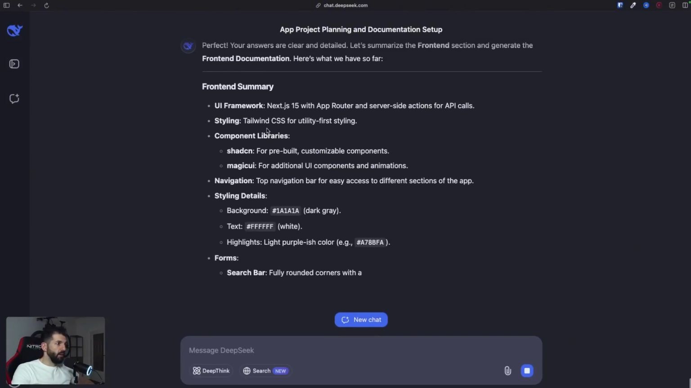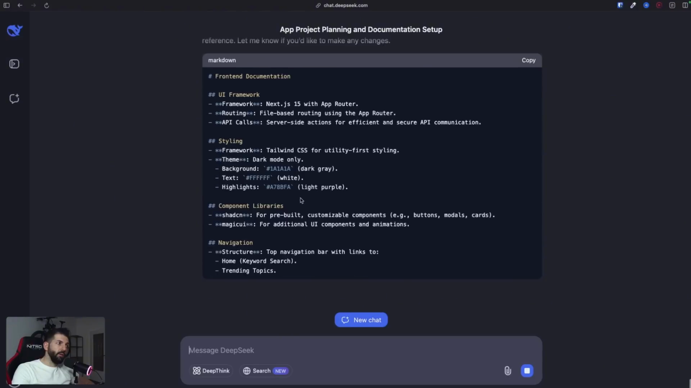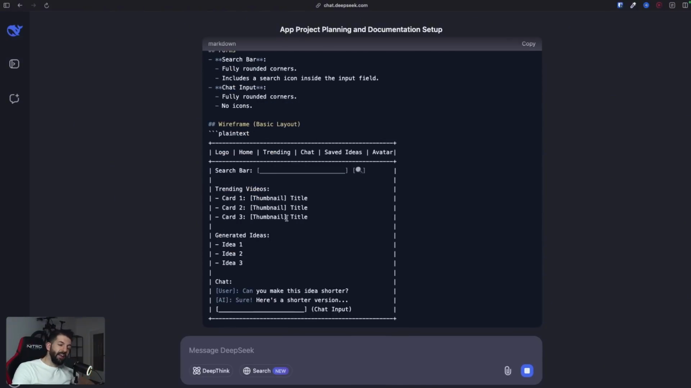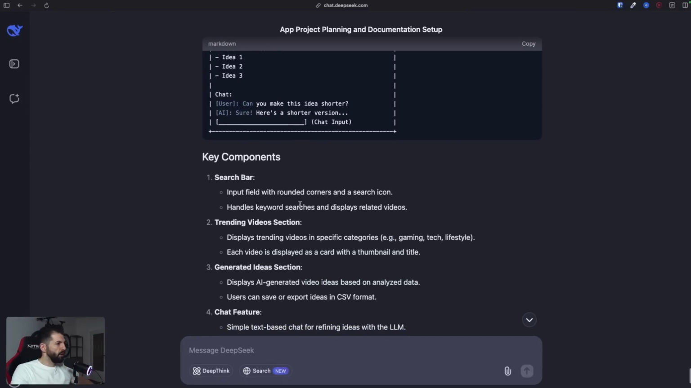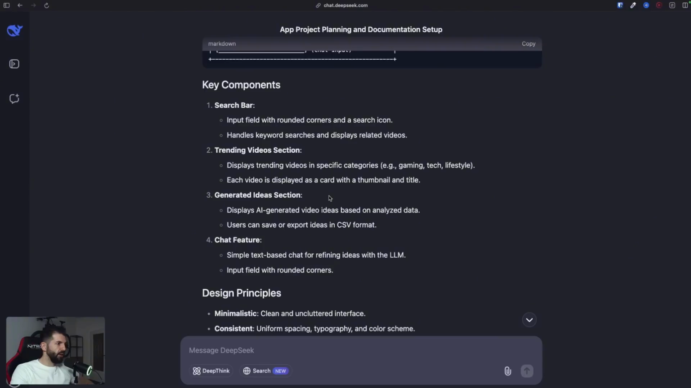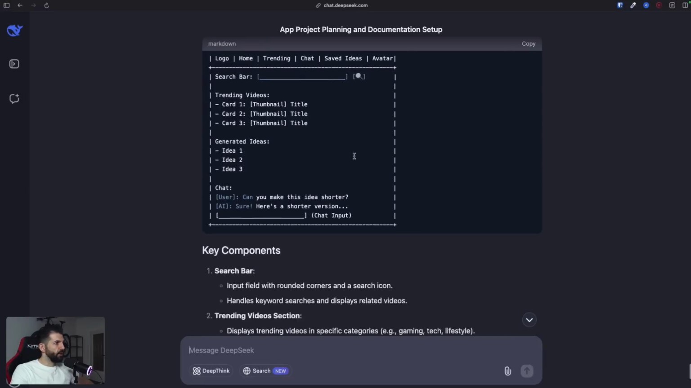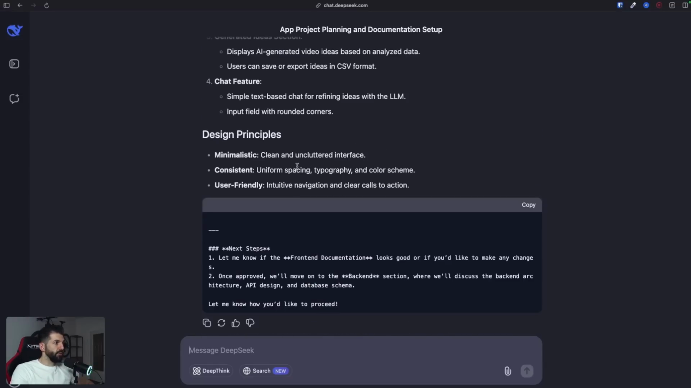Okay, and now we get another summary for the front end and the front end documentation in Markdown. And as you can see, we even get a basic layout for the wireframe, which is exceptional because you could use this and give it to tools like bolt.new or v0 to help you build the front end. Okay, now as you can see, as the key components, we have the search bar, the trending videos section, the generated ideas section, and the chat feature that we can access through the navigation bar at the top. And as for the design principles, we have minimalistic design, consistent and user-friendly.